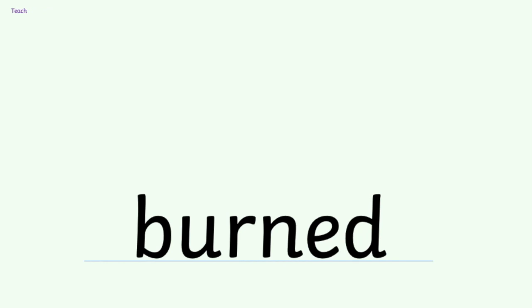The next one is the word burned. Burned. For example, the candle burned. Have a go at that word, click pause, and then click play when you want to check. Here's the word burned. Burned. And it's got that UR spelling of that very clear sound in the middle of burned. Okay, are you ready for the last one?